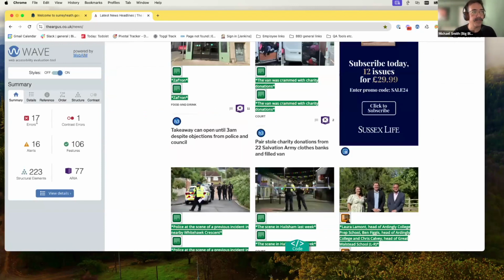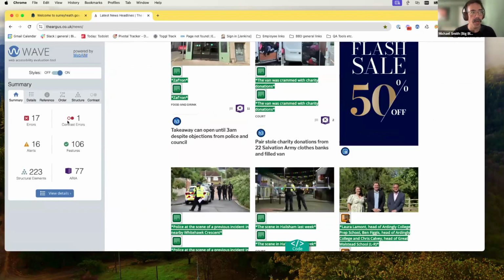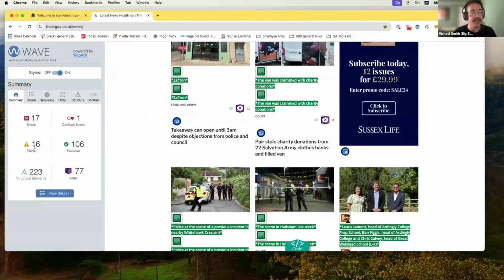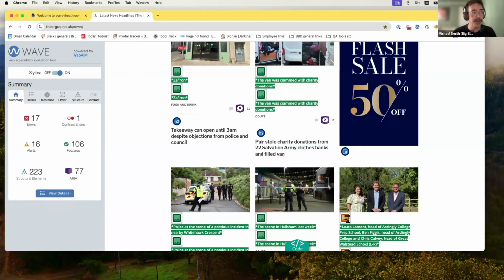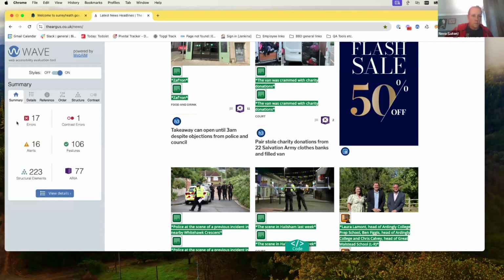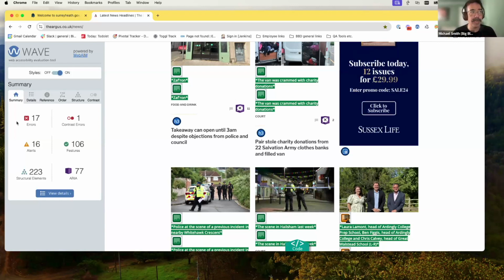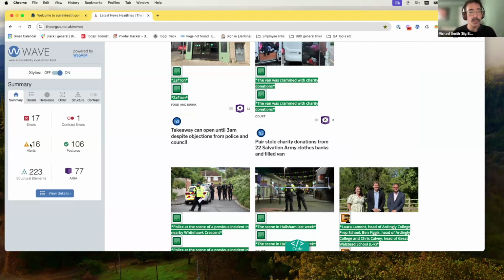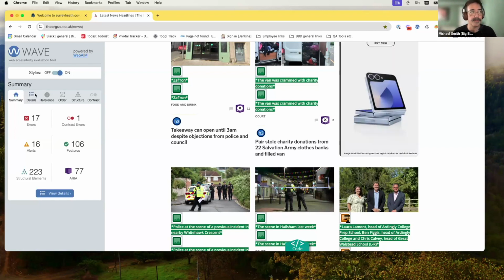Under errors, there are 17. Under contrast errors, there's 1. Under alerts, there's 16 findings. Under features, there's 106. Structural elements, there's 223. And ARIA labels, there are 77. Now, out of all those 6 things, we only really focus on 2, which is errors and contrast errors. I will look at alerts in case there's anything important that comes up, but for the most part, it's errors and contrast errors, the actual problems that need fixing.